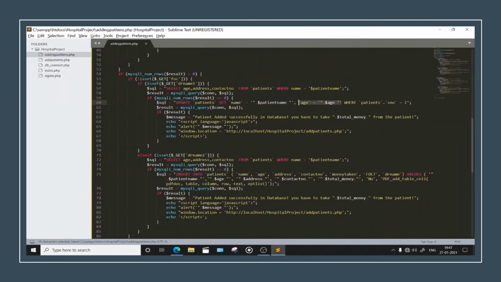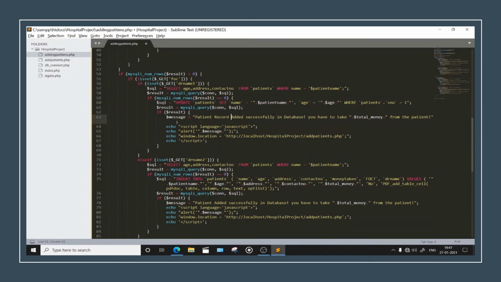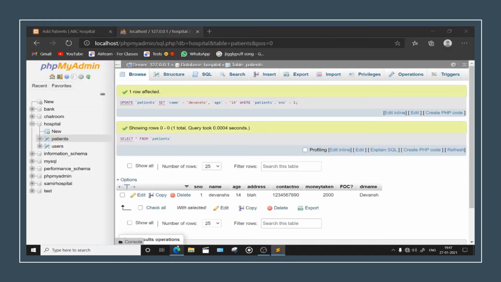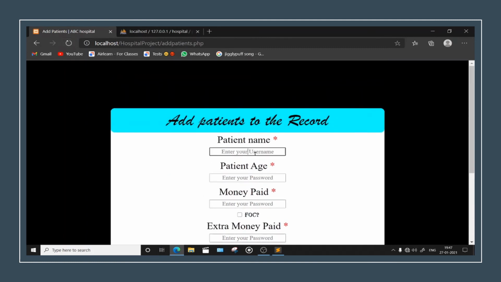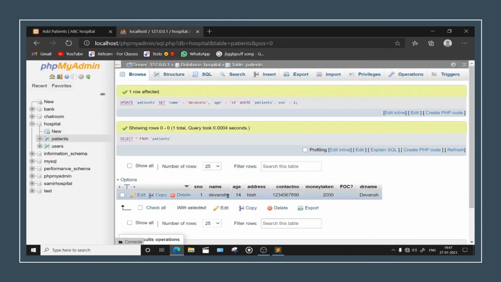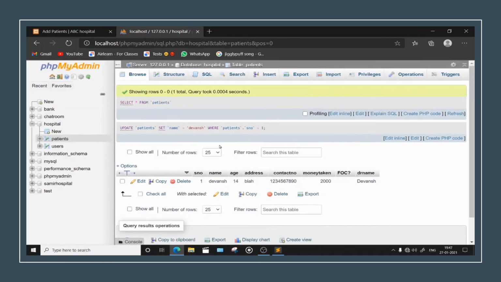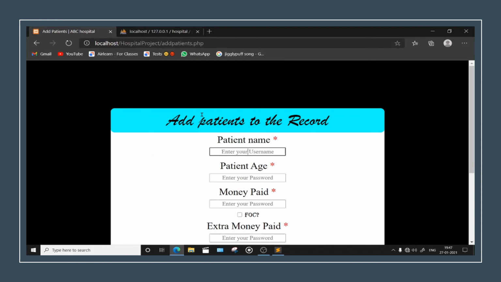So patient record updated successfully in database, you have to take this thing. So find what we have till now. Okay, so refresh this thing. What we will do is I will be editing this. Okay, so and okay, fine. So I will be doing these things.